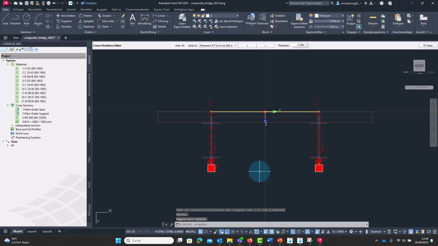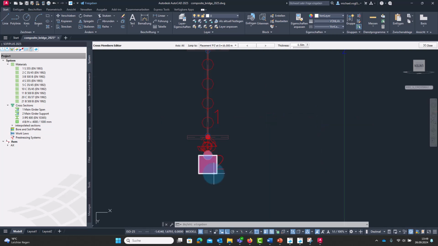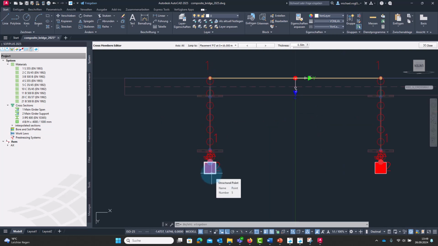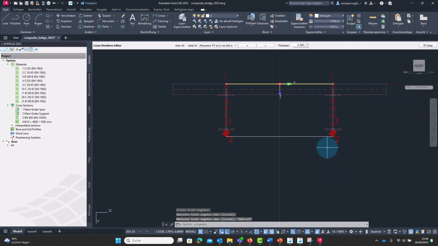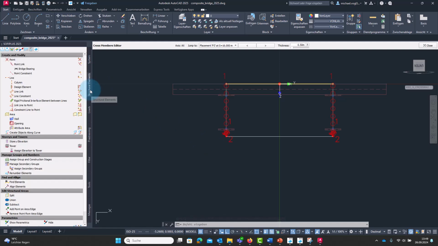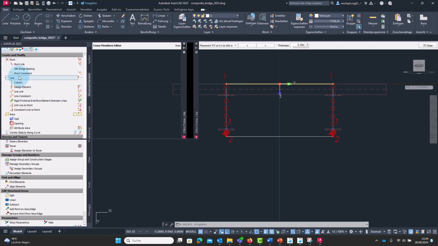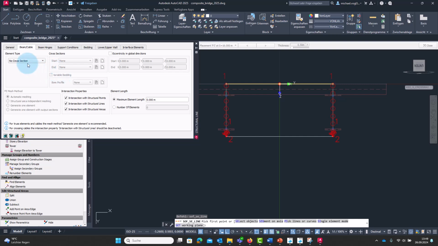Now, first we delete the structural points that represent the fixed bottom of the bearings because we want to link them to the head of the pier. For this purpose, I draw a line between them and then draw the pier using the line command.